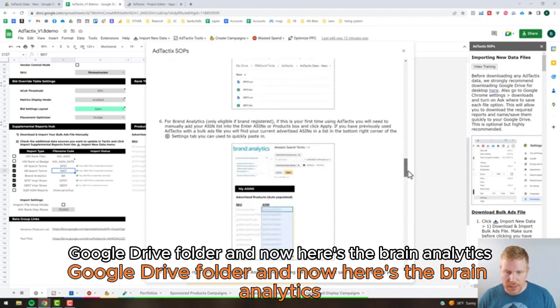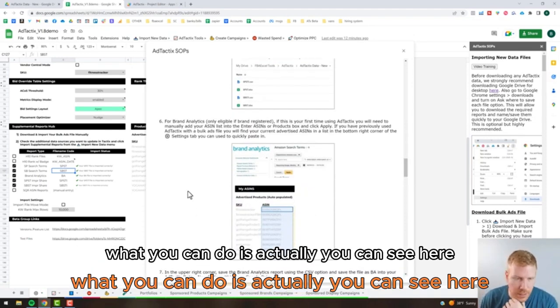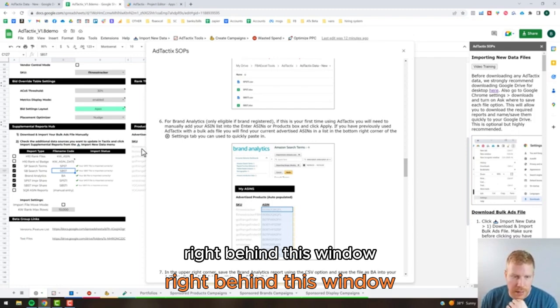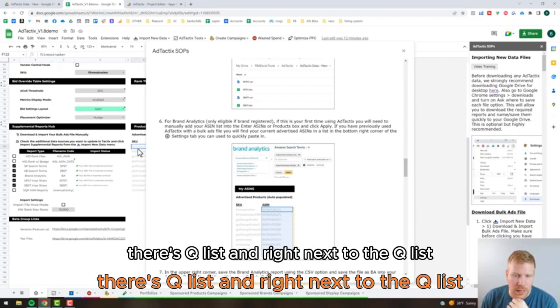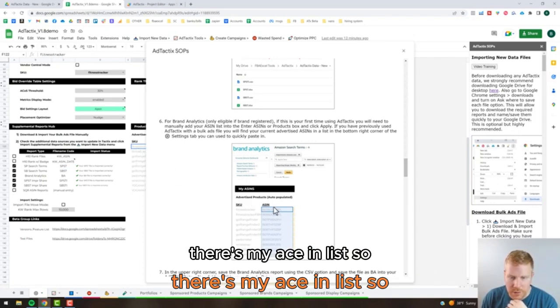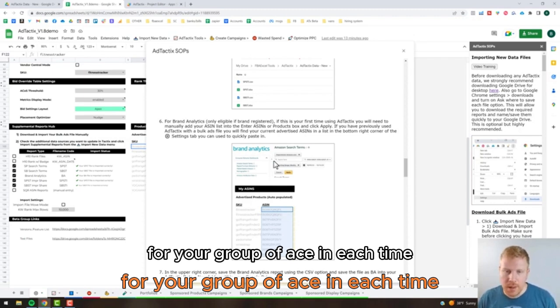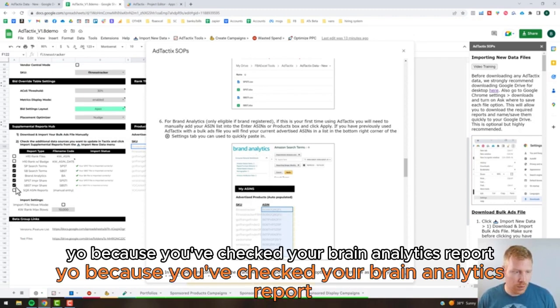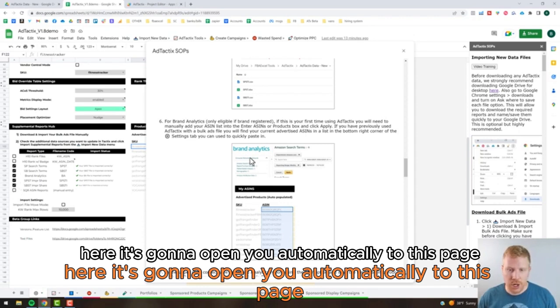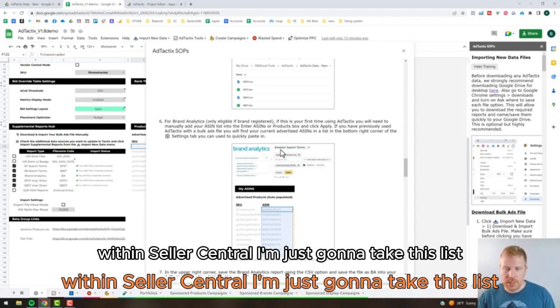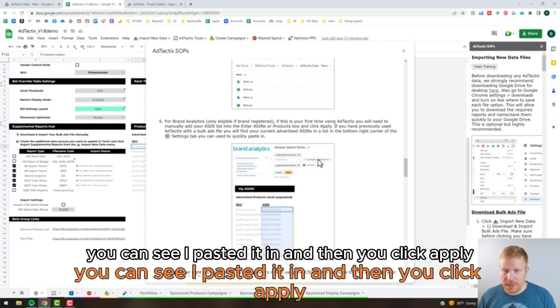And now here's the brand analytics. What you can do is, you can see here right behind this window, there's a SKU list, and right next to the SKU list, there's my ASIN list. So if you want to just pull in your brand analytics for your group of ASINs each time, because you've checked your brand analytics report here, it's going to open you automatically to this page within Seller Central. You're just going to take this list and paste it into this cell here. You can see I've pasted it in, and then you click apply.